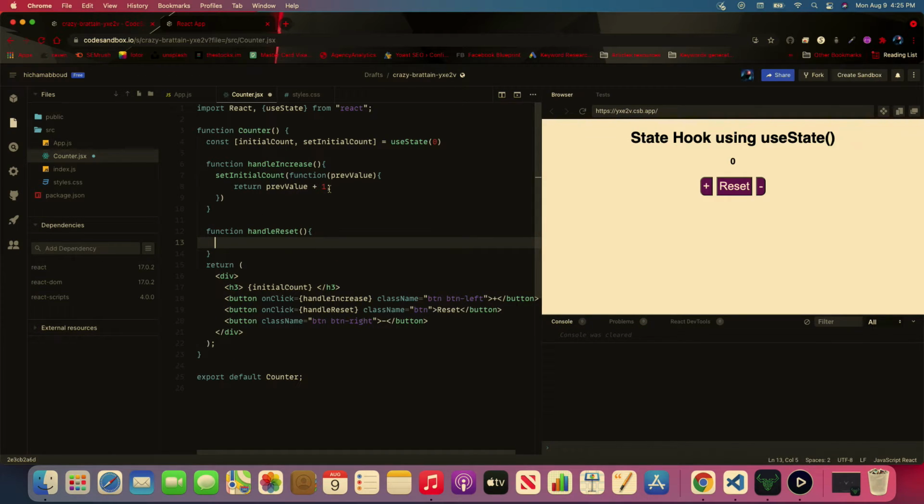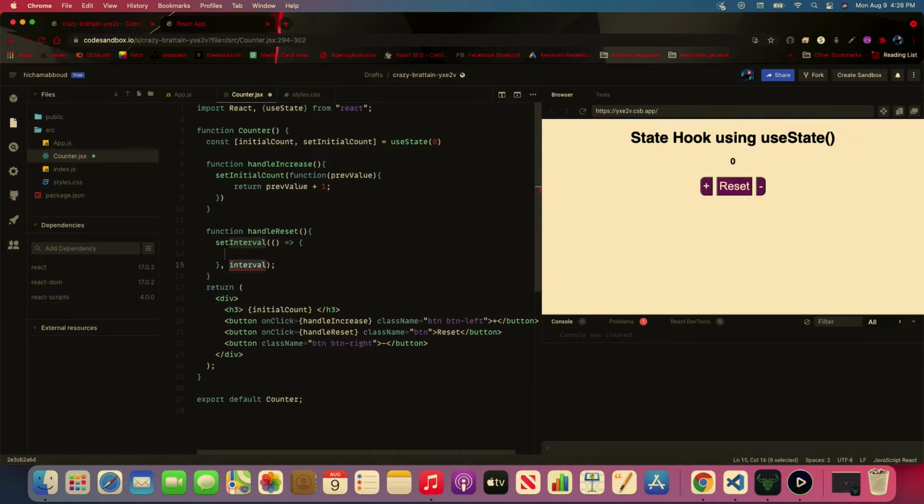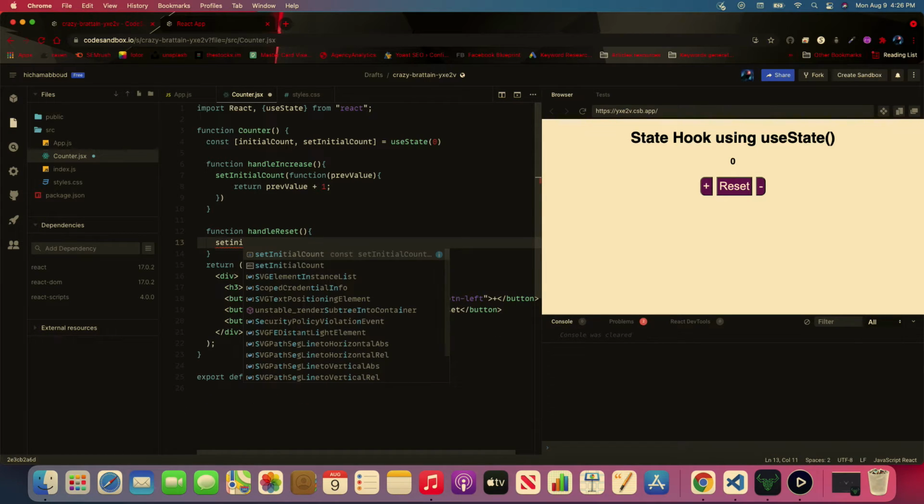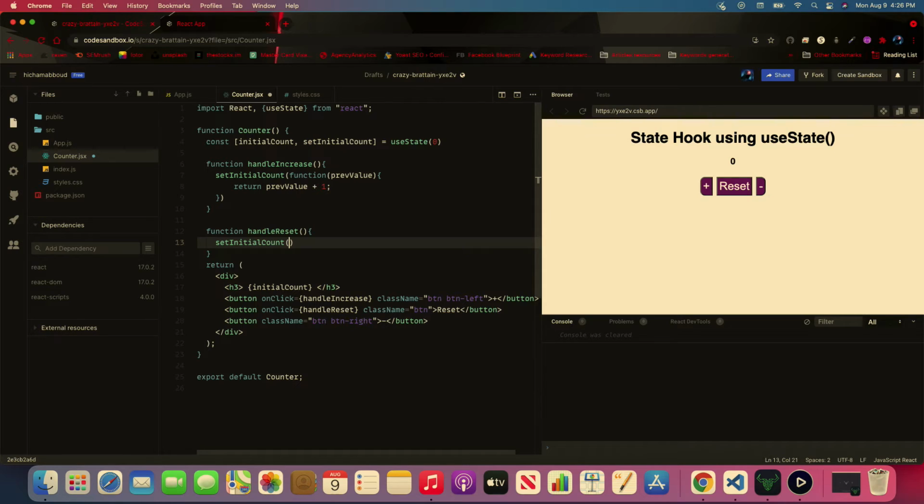I'm going to do the same thing. I'm going to call my method set initial count. Not set interval. Set initial count, and then here simply I'm going to update my initial count. Remember, every time you call the set initial count, the output of the set initial count is going to be the value of initial count. So the set initial count method updates the value of initial count. So here I'm just going to give it the value of 0.